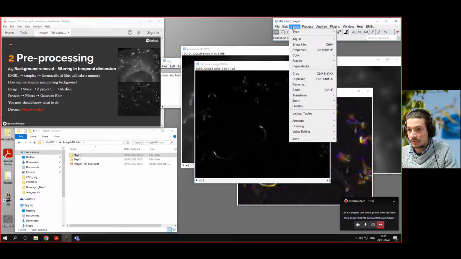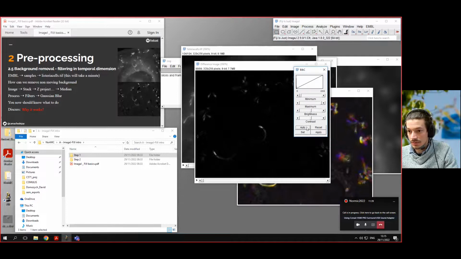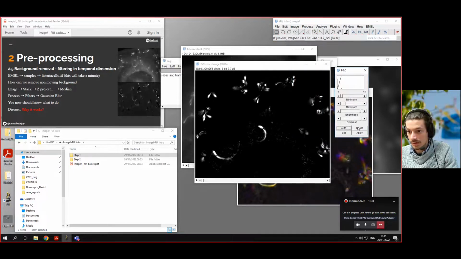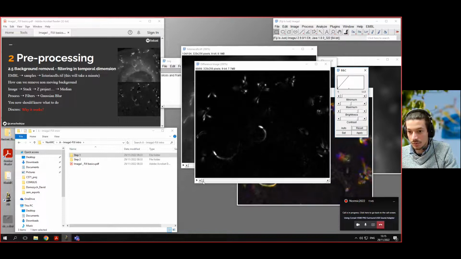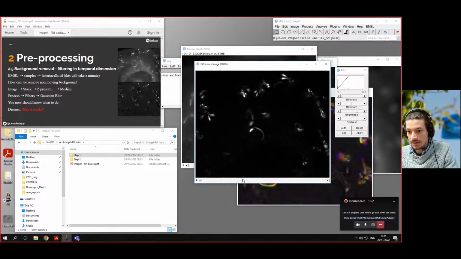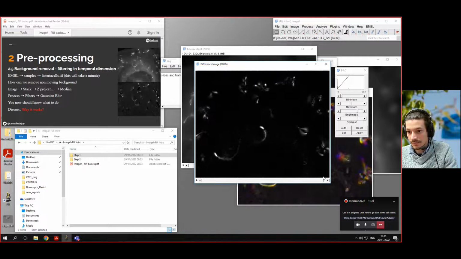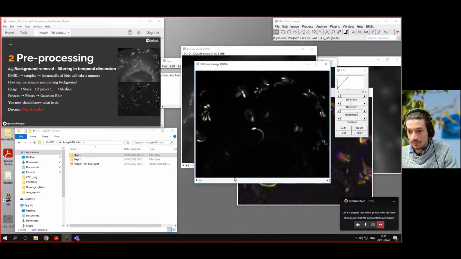And then I can do again image, adjust brightness and contrast. We can adjust a little bit more. Let's not exaggerate it, but just so you see how much the background was completely removed, and the only thing that is present there is the objects that move. Okay, so this is a very, very beautiful, now enhanced image of the moving objects.